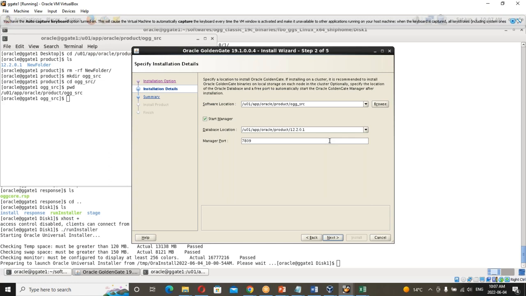Once you have done that, when we do the installation on GGate 2, I'll show what happens when we don't start the manager, or when we uncheck this box. We'll discuss that during our GGate 2 installation. During this installation, we'll proceed with starting the manager, and we are providing that the manager should run on port 7809.